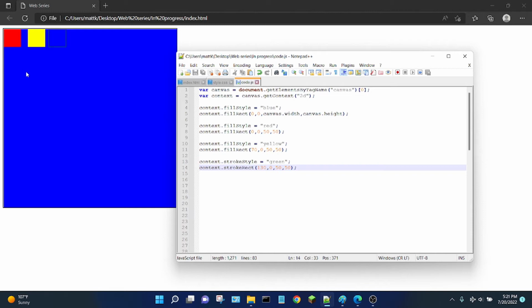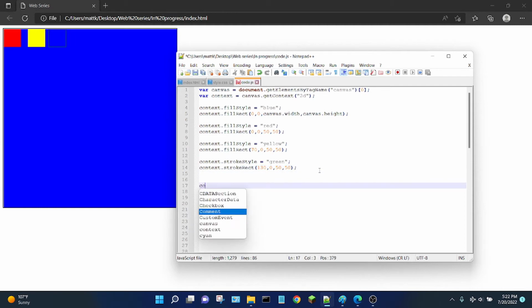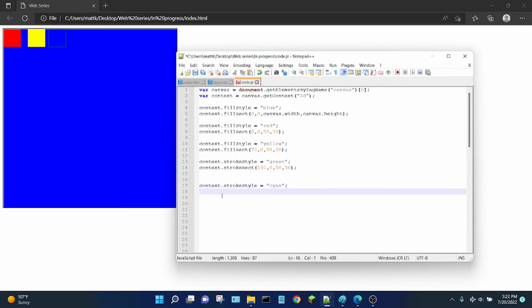I'm guessing that if this is 50 pixels, this is around maybe 75. This is an x of 75 and a y of 200. So I want to draw a circle. I'm going to set context.strokeStyle, because I'm drawing a circle outline, by the way. I want it to be cyan.